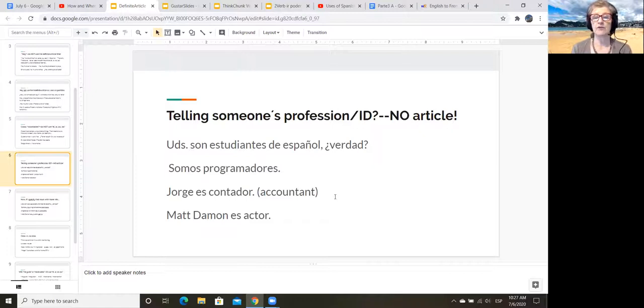Here we don't even use a. We would say Matt Damon. En inglés se dice Matt Damon is an actor. George is an accountant, right? And we often use an a or an an. We don't use that in Spanish.